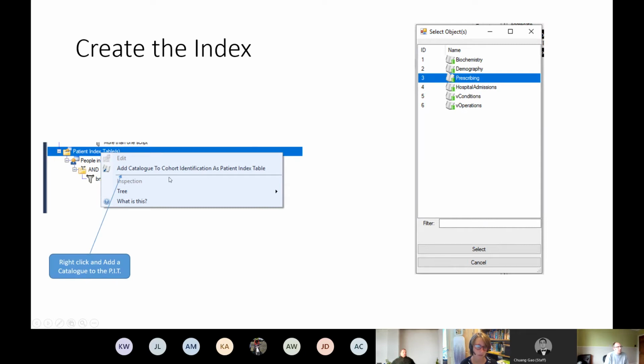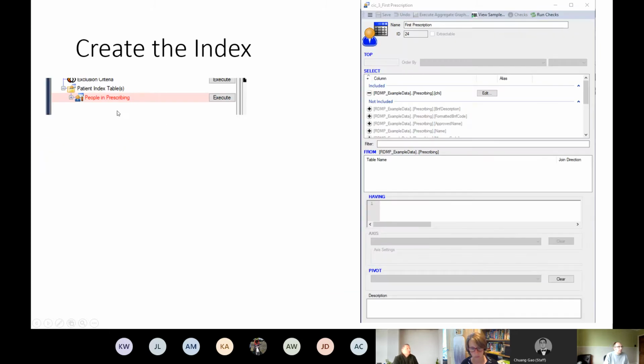Okay, so this is building up the actual patient index table. What's happened here is we're in the cohort builder, and we're going to add this prescribing catalog as the basis for our patient index table, or PIT as it's been shortened to. So we can add a catalog, and we're going to add prescribing in this case, because of course it's diazepam that we're interested in.